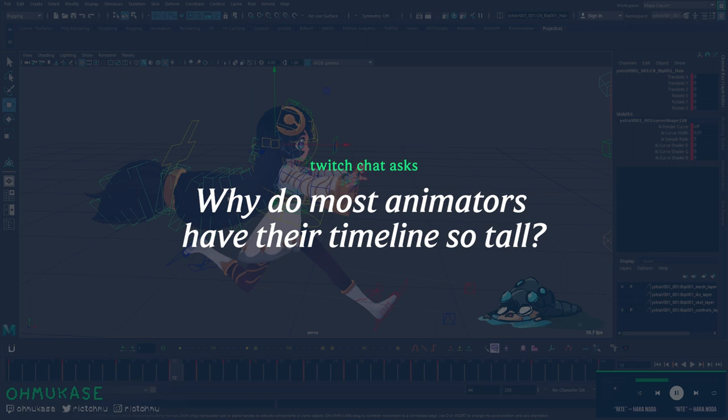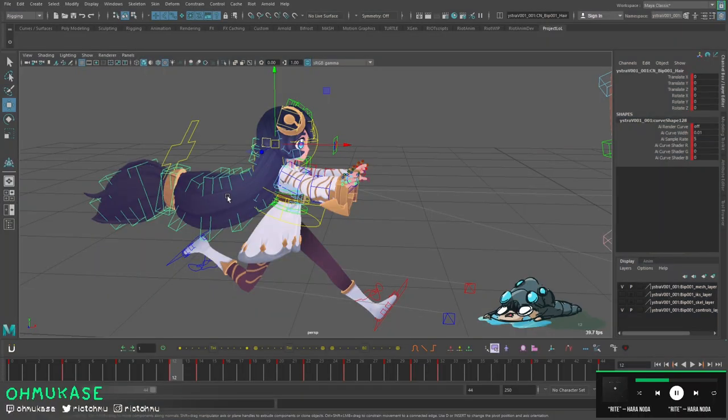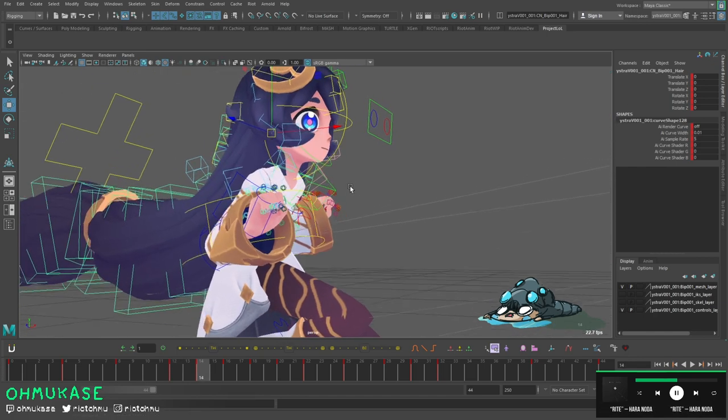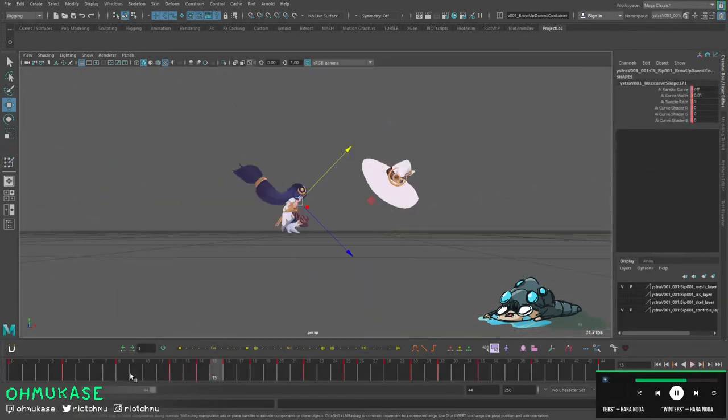How come most animators have their time slider so tall? I have it tall just because it's easier to see. Easier to see, easier to click, and just looks nicer. I think it looks way worse when it's just so tiny. Graphically for me, it feels more balanced. I think we can exaggerate here a little bit more. I feel like this down is so short.